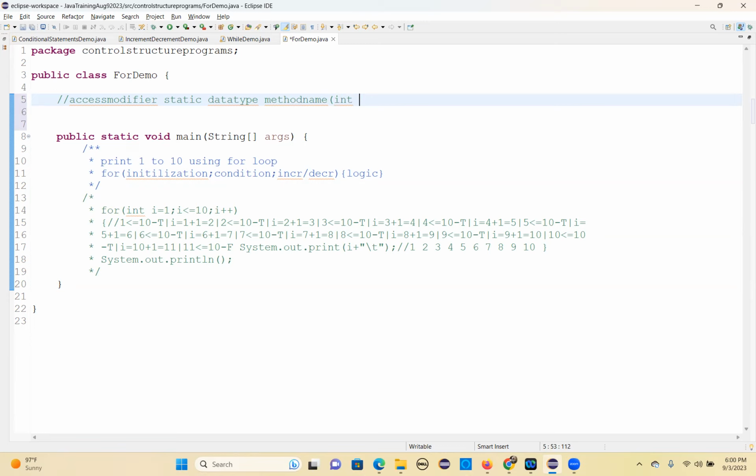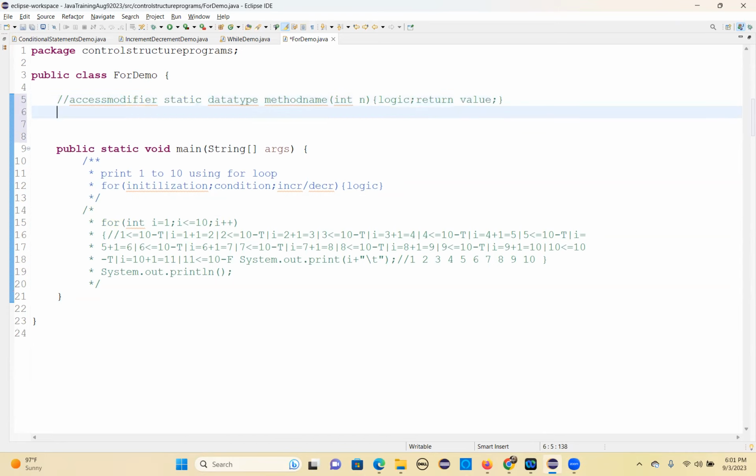And I'll take one input. So I have to give the number. In that number range only, you need to find out the even number sum and odd number sum, and then get the difference of that. So you build the logic, then return the value. So access modifier, I'll use private, static, it's an integer.